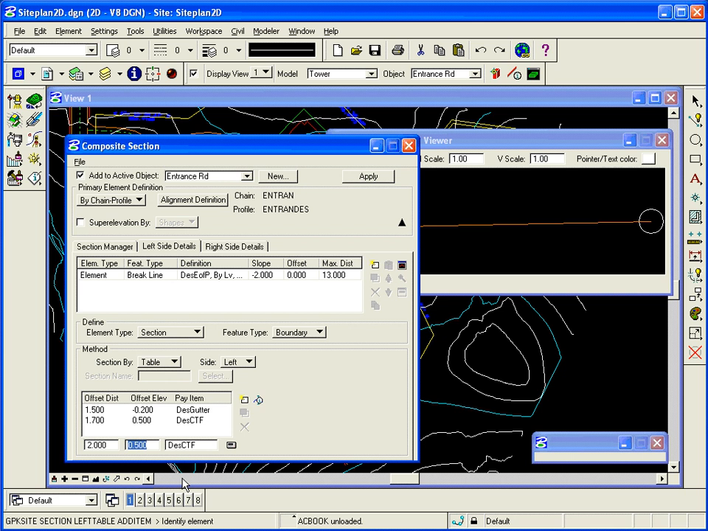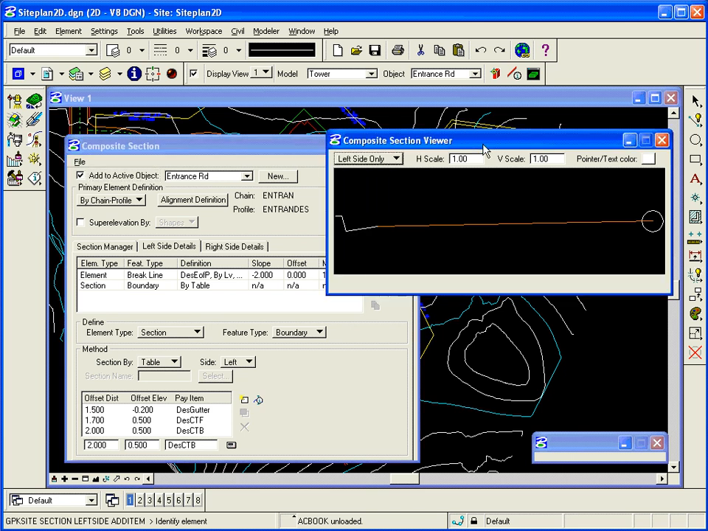Same offset elevation for the back of curb, but DESCTB is the item name, and I'll add that to the list. Now that I have the section constructed, I'll add it to the main list in the Compsection dialog. And you can see in the Compsection viewer it draws it. So all distances again are measured from the edge of pavement, and all elevation changes are measured from there as well.